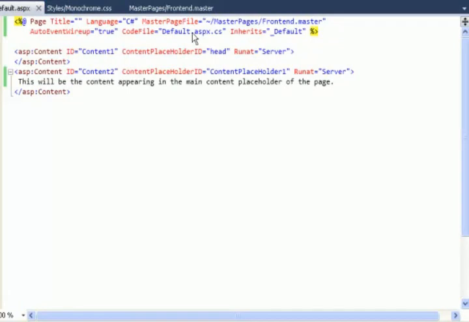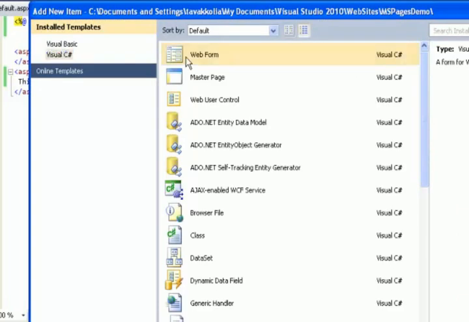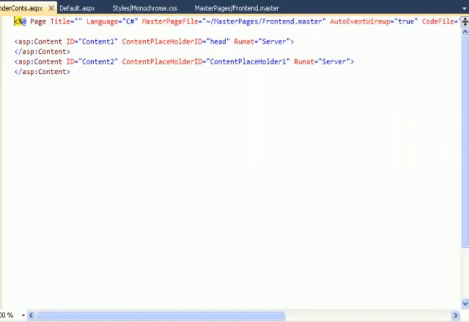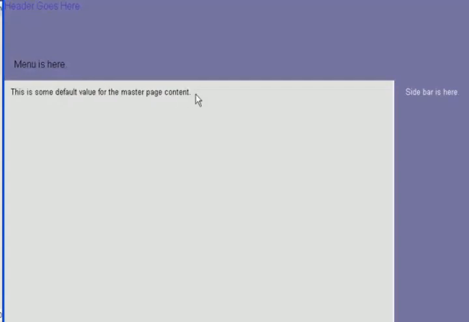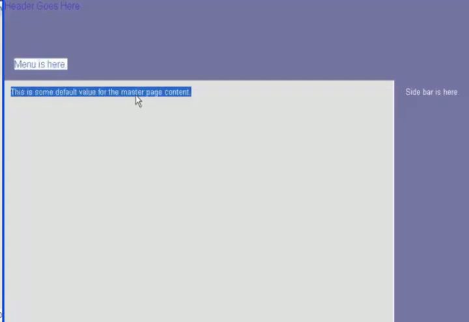Now, if I create another page, a new web form, and I call it under construction and based on the master page, and I remove its content, and if I run this new form in the browser, the default content from the master page would appear, until I develop its content. When I develop its content, its own content will show up in the master page.